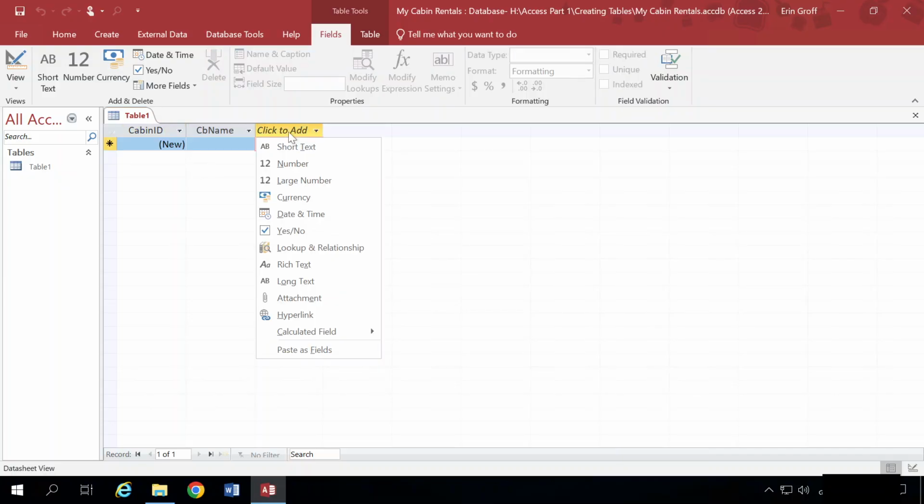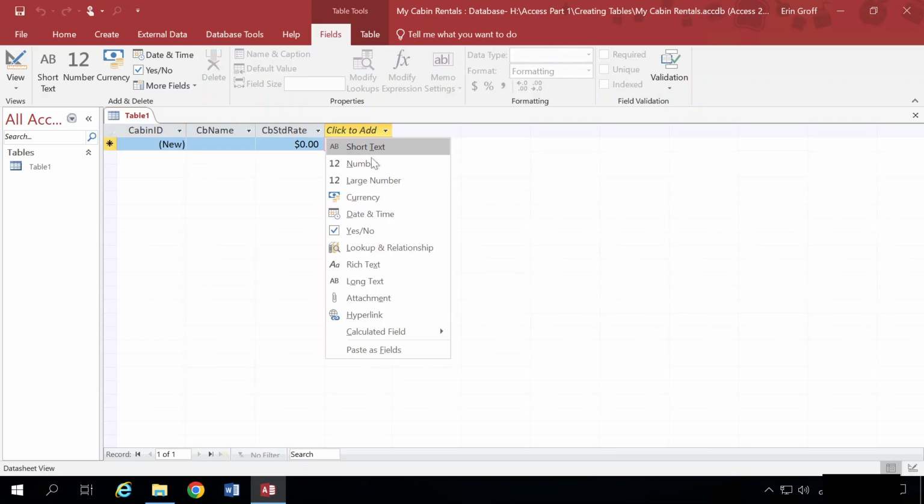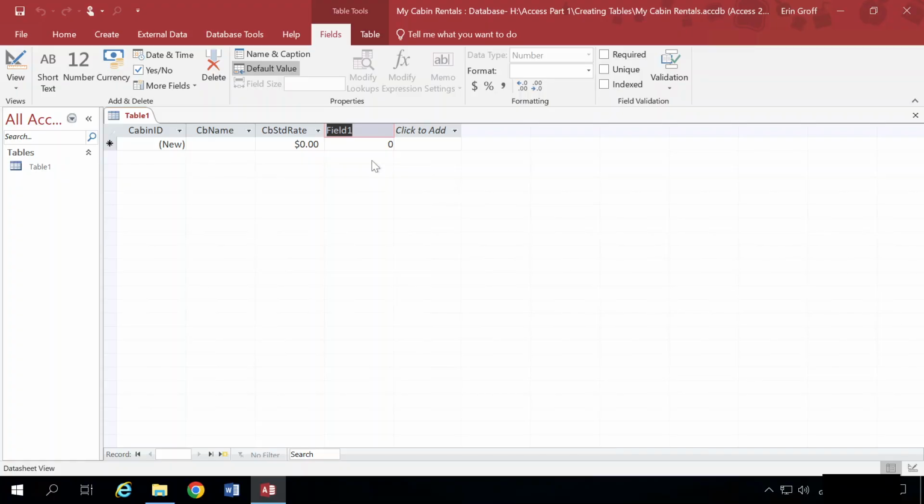We're going to click to add again, this time choosing currency. This is going to be CB STD rate for cabin standard rate. Next, we're going to add a number field and name this CB Min Nights. The CB Min Nights field title might be truncated slightly if the column is not wide enough.